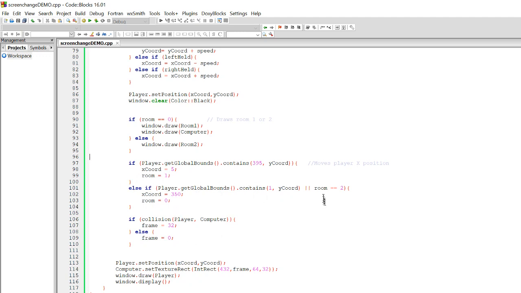And the same thing happens in room 2. If you are in room 2, you want to go back. So if you hit 1, or this side of the screen, it'll send you back to this side.